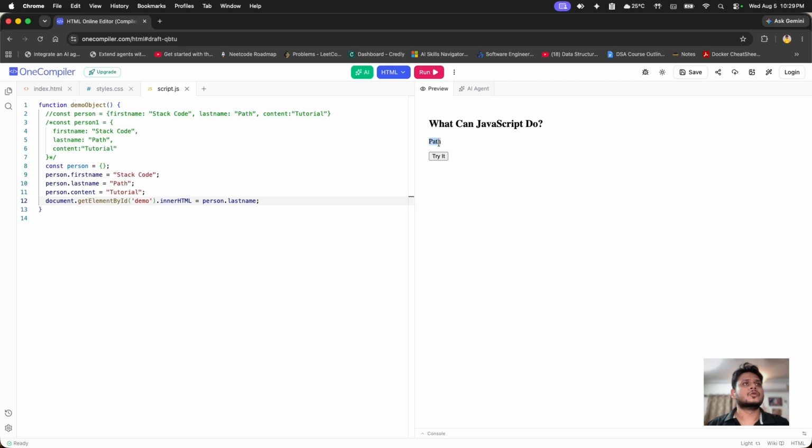So this is how we can create an object, and we can also create a property for that particular object, and we can access the value of the defined object property. Okay, so this is how we can create an empty object.